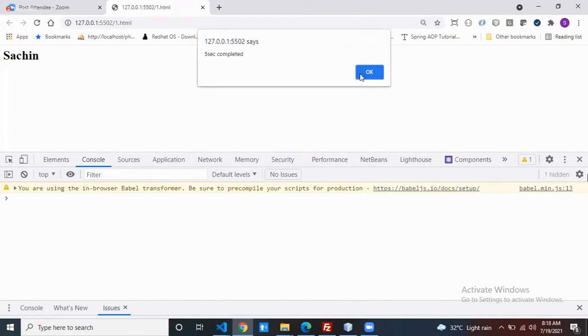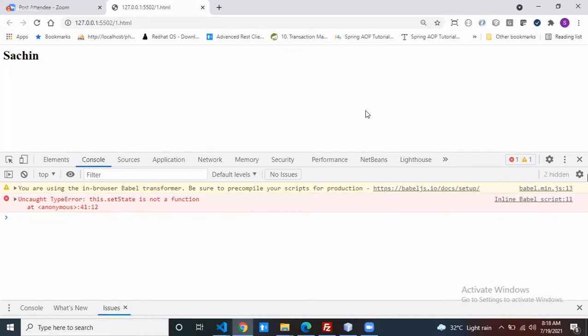Just 5 seconds completed. 10 seconds completed. What is this error? Can anyone guess? Can anyone analyze this one? This dot set state is not a function. Why is it coming like this?